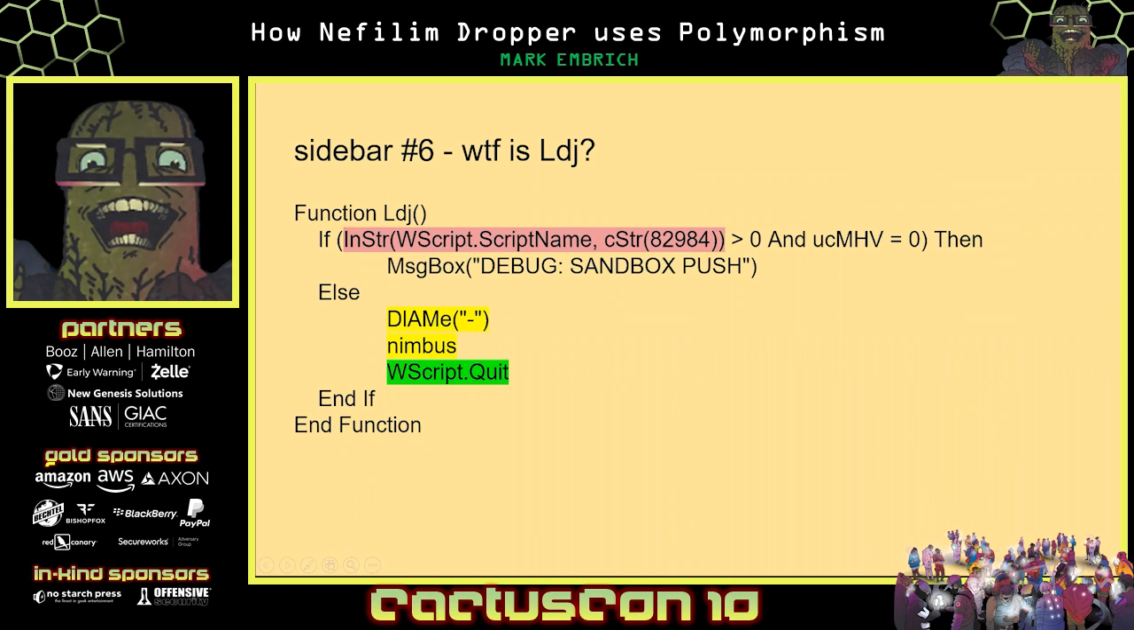Time for another sidebar. What is LDJ? Note that LDJ is just another one of the obfuscated code blocks. In the red highlighted thing, the threat actor is testing if the file name of the VBS is the string 82984. If so, we log sandbox push and end the function. If not, we run more stuff. We run function DLA, blah, blah, blah. We run function Nimbus, and then we do wscript.quit, which ends the execution of the whole VBS.